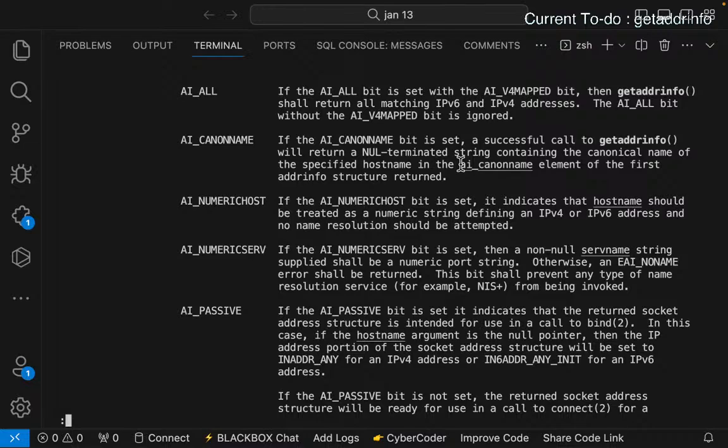Okay, this does not contain any of the addresses. You're doing memset on hints, and you're specifying unspecified, meaning you can expect any of the address families. Sock type will be SOCK_STREAM, for TCP connections. Error is equal to getaddrinfo, with the host name, the service, hints, and res0.